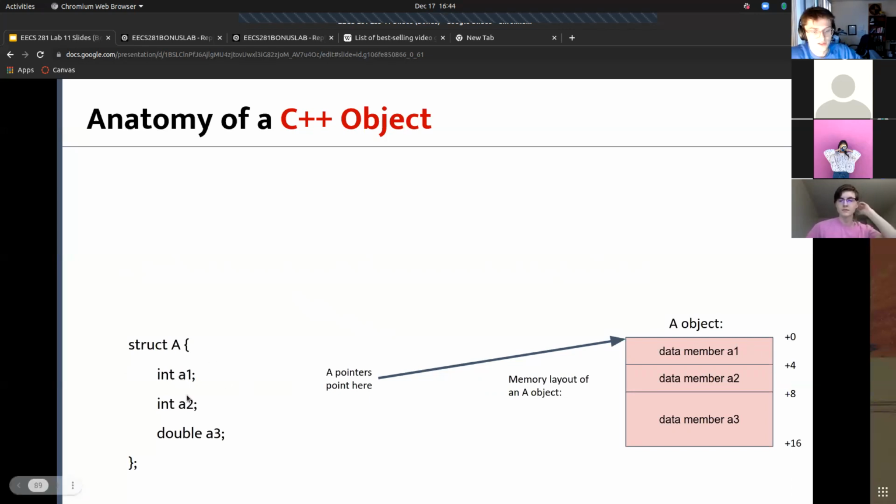So if ints are 4 bytes and you want to get A2, you just need to skip over the 4 bytes from A1 and then get the 4 after that. And under the hood, the compiler will do all that for you. Bottom line though, every pointer pointing to an A object points to the start.